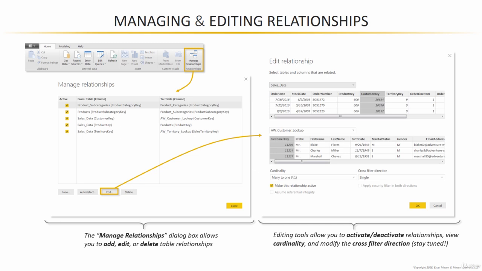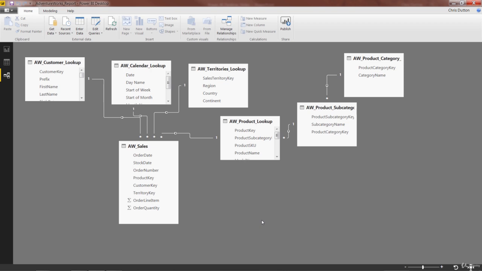Now let's hop into Power BI and do a very quick basic demo. All right, so back in the Relationships view, we talked about this sales table and the fact that it has two date columns, the order date and the stock date. And at the moment, we can see that the relationship to the calendar table is using order date as the foreign key. But let's say we want to switch that to stock date instead.